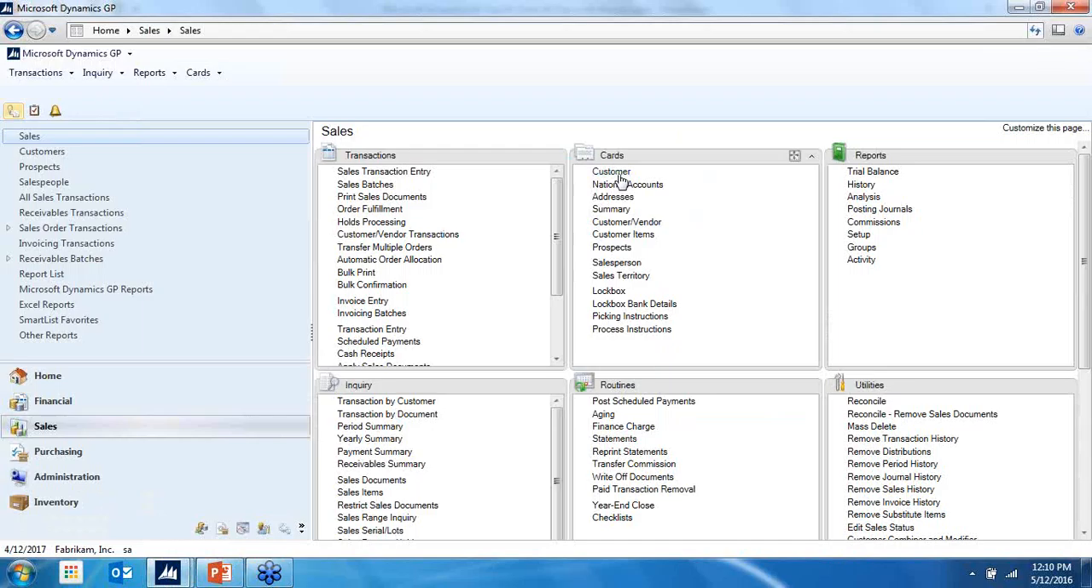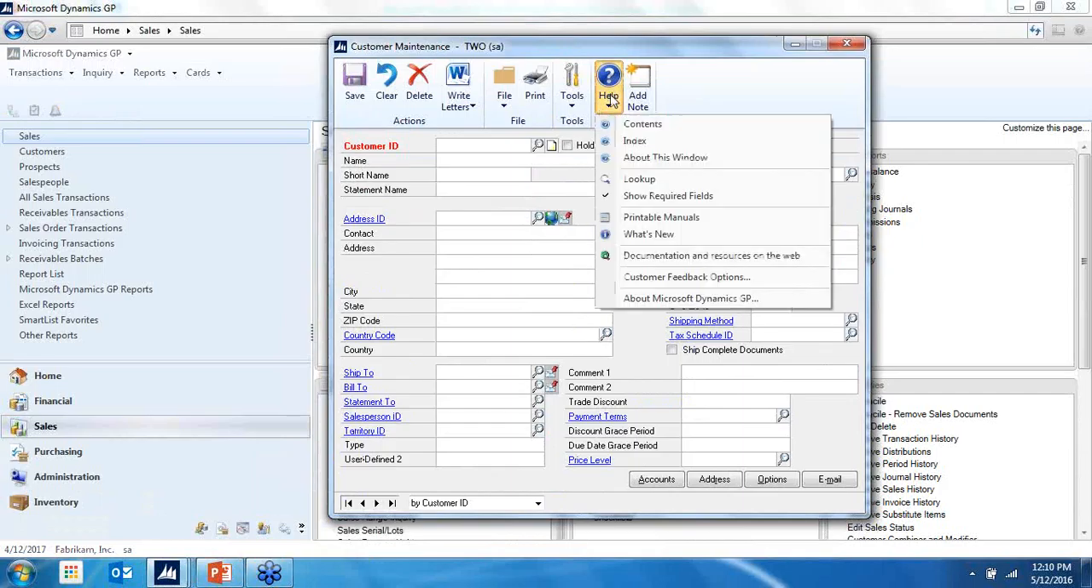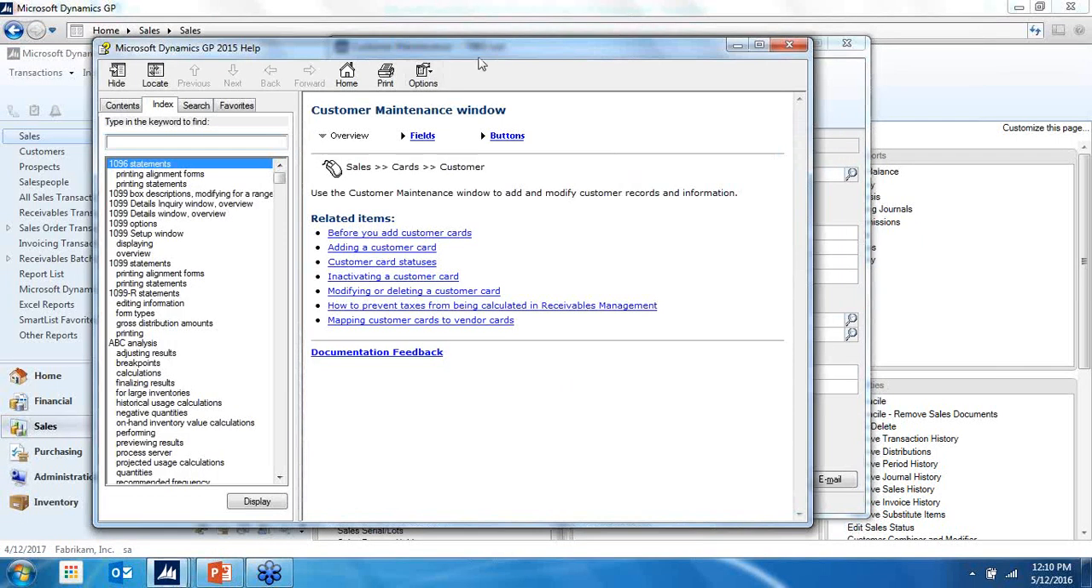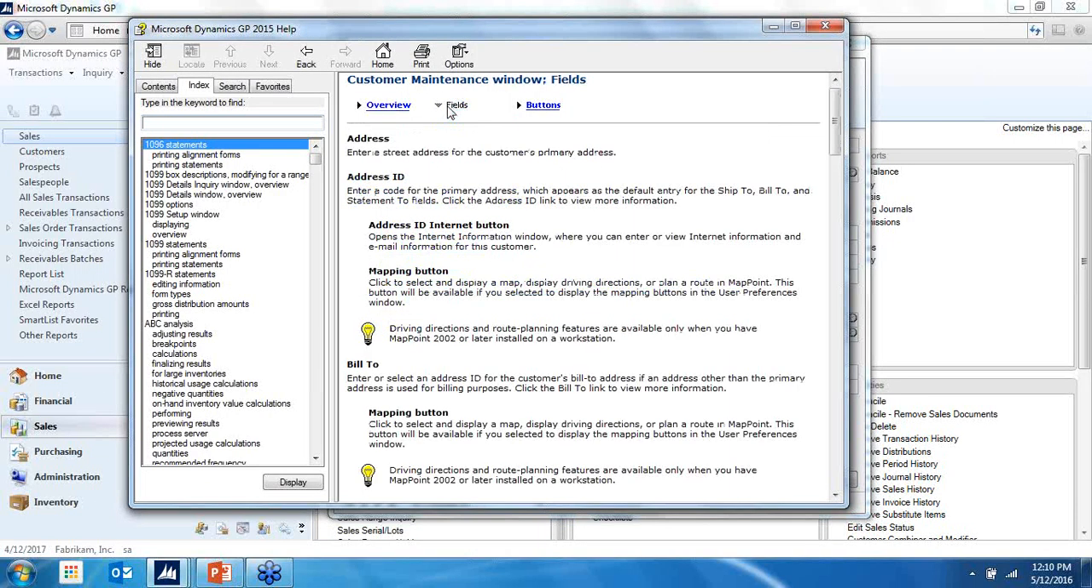So we're going to come into our customer card here. And I am new to entering customers. I don't know what all these fields mean. So I'm going to go to Help, About This Window. This is going to pop up. I have an overview, which is going to tell me what the window does. Why am I using this window? Why am I here? The fields is what I use most frequently.